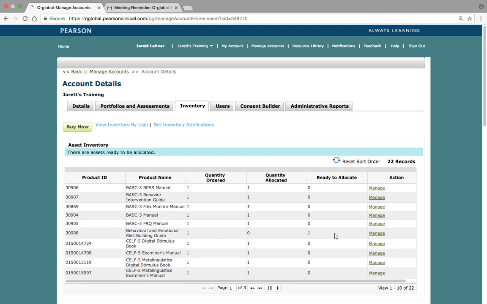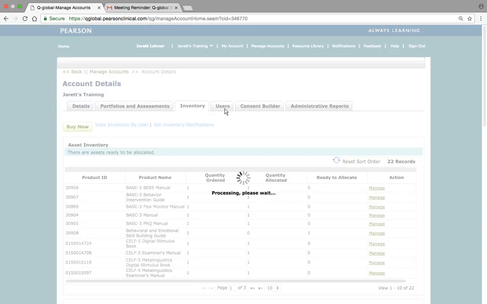All right, so that's inventory in a nutshell. And again, there's a lot more information within your handout as well with screenshots. So let's go ahead and transition to the Users tab now.